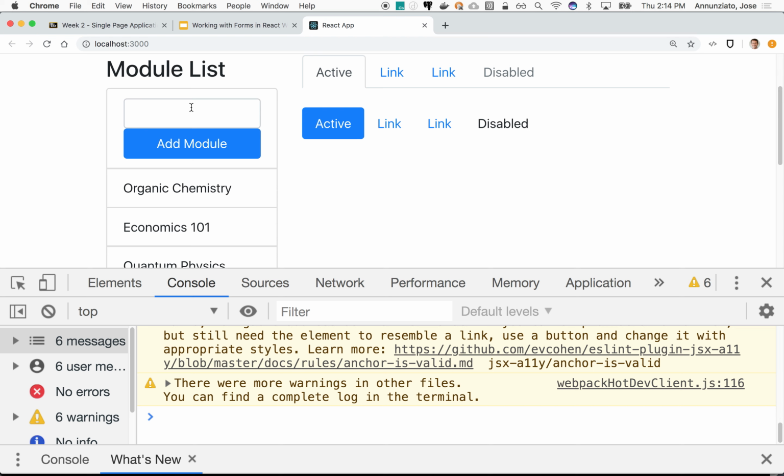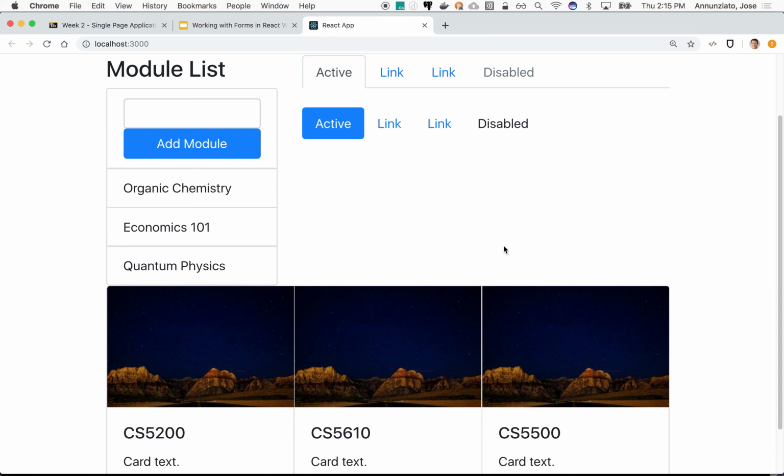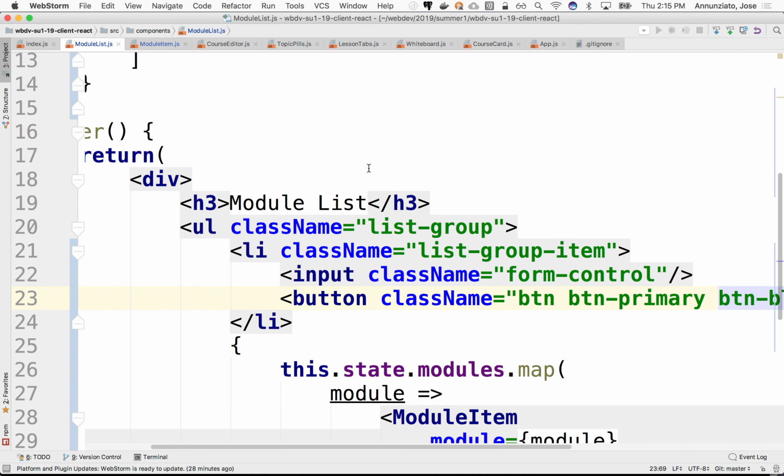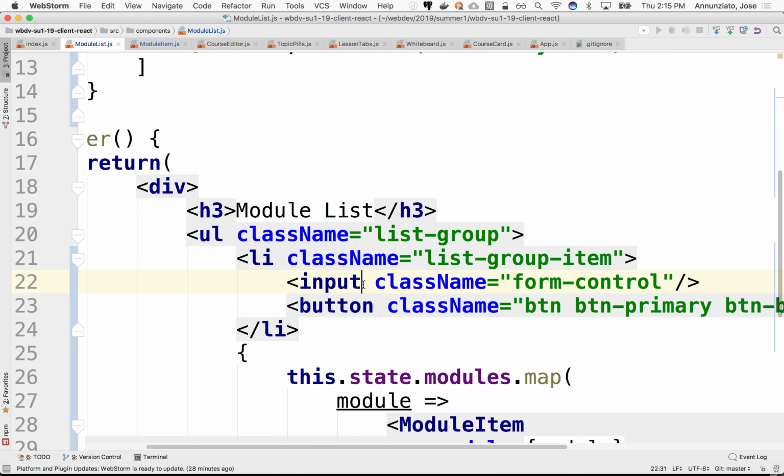So that's our little form, right? That we can type the name of a new module, and when we click on add module, it'll add a brand new module underneath. Make sense? All right. So let's do that. So what we're going to do is that we need to maintain the state of these new modules that we're going to be creating. Yes?